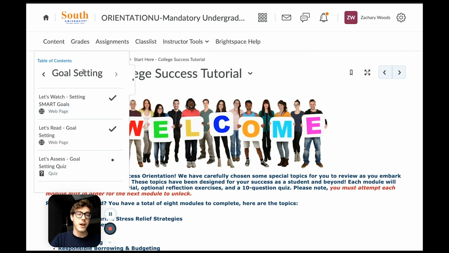Okay? So now, as you see, I went over next. We're in the goal setting module. I can't continue farther because I haven't finished this yet. But you'll see where we need to start, as I mentioned before. Each module is broken down into 3 sections. There's a Let's Watch, a Let's Read, and a Let's Assess quiz. All right? Again, that quiz is not graded, but it is just for the experience and to get used to this type of format and questioning.